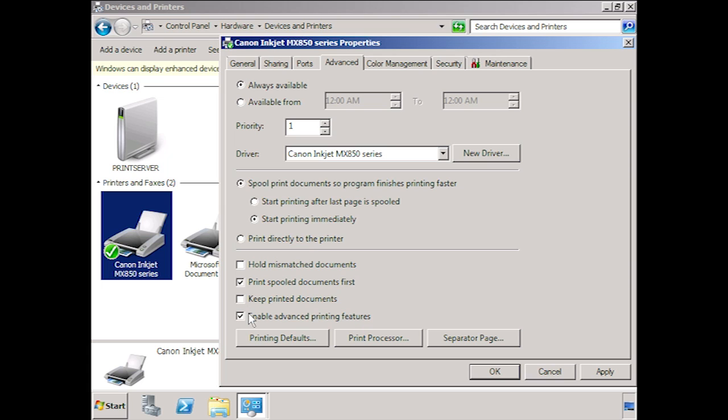The last option enables advanced printing features. This includes things such as duplex and booklet printing. You should leave this option on and only switch it off for troubleshooting reasons.